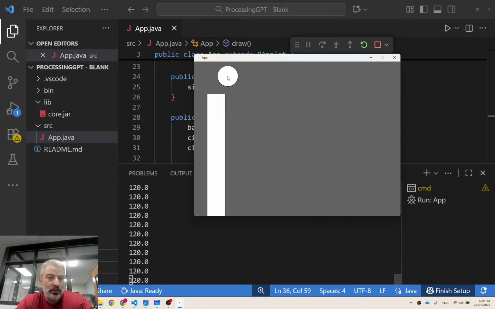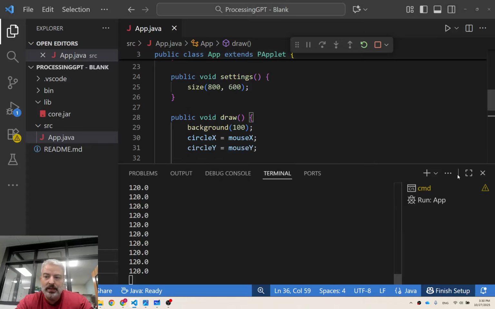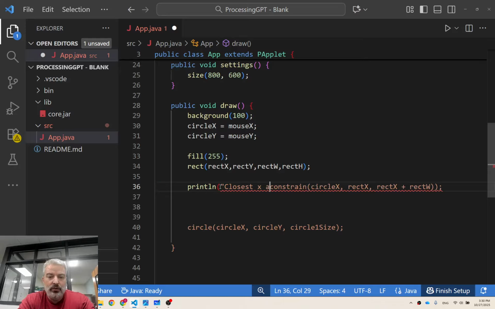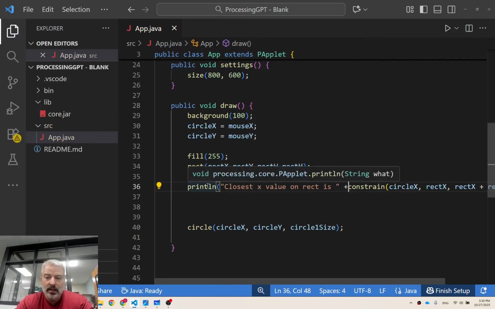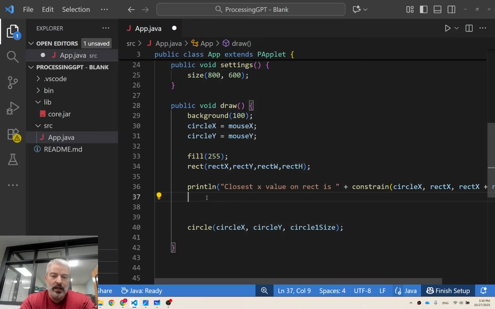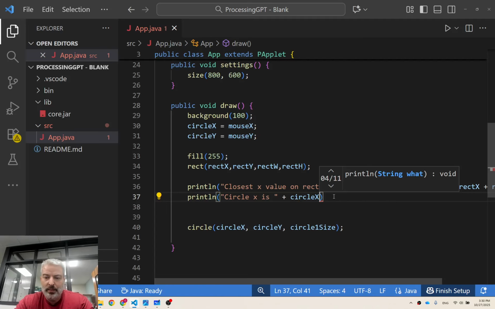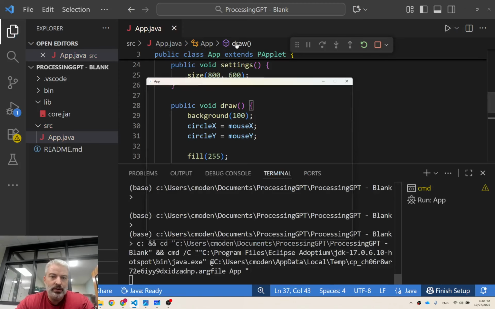So if we look at x as we go across, again, we're not dealing with y at all. We can see now the closest value is getting less and less, because that's the value that's closest to our x. Let's see, we could maybe do a little bit more in here. We could say something like closest value, x value on rect, something like that. And then we could maybe also print line like circle x is circle x, so we can really visualize this and see what's going on here.